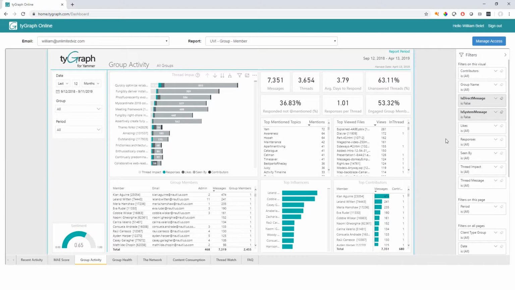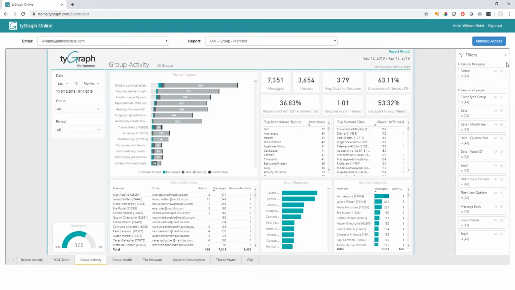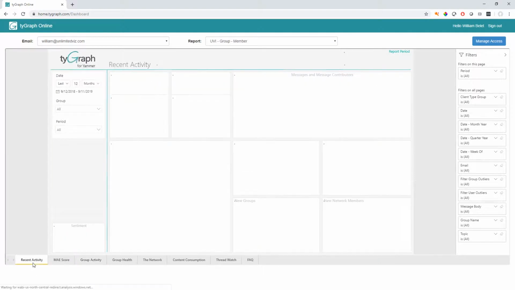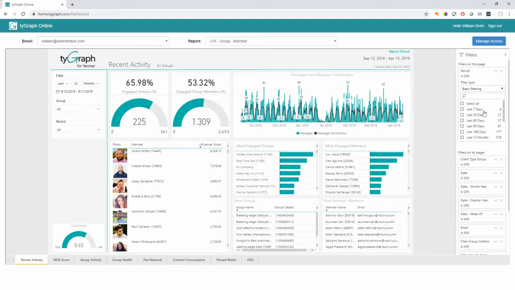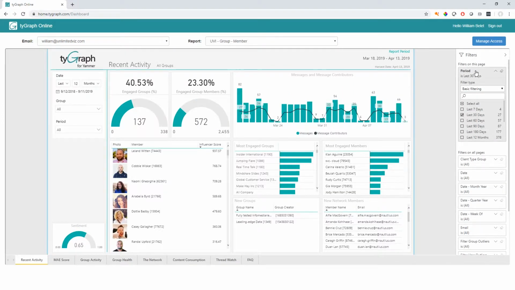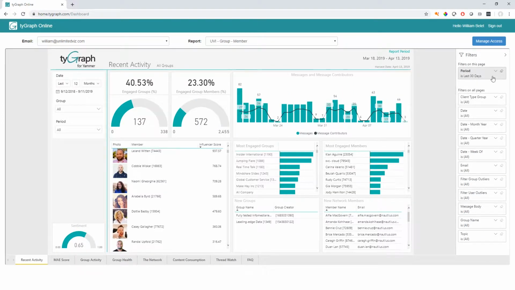Page level filters apply only to a page. They're more simple in the sense that you'll always be able to see them in the filter area to the right. And these are useful if your company has specific page requirements. Essentially, sometimes we like, if you look at the recent activity page, for example, we like that to show recent activity, and sometimes people will skip using the period filter on the left and instead apply a filter just to that page, and they'll do it right here in that page level filter.